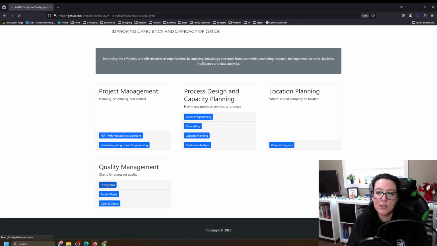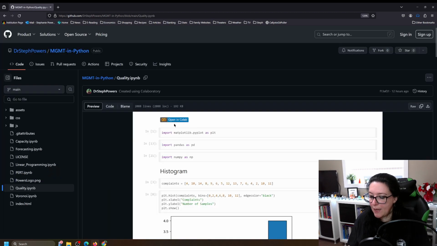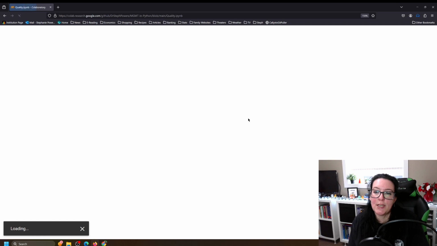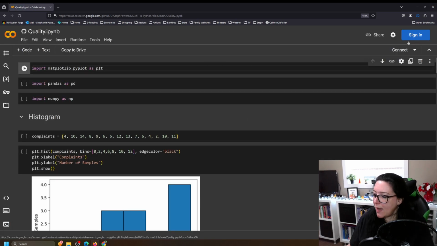Click here. This will take you to the GitHub site. And at the top of the GitHub page, you'll see an Open in Colab button. Click on this button. That allows you to access the worksheet. In order to run the code and amend the code, you need to sign in to your Google account here and then make a copy to your drive.